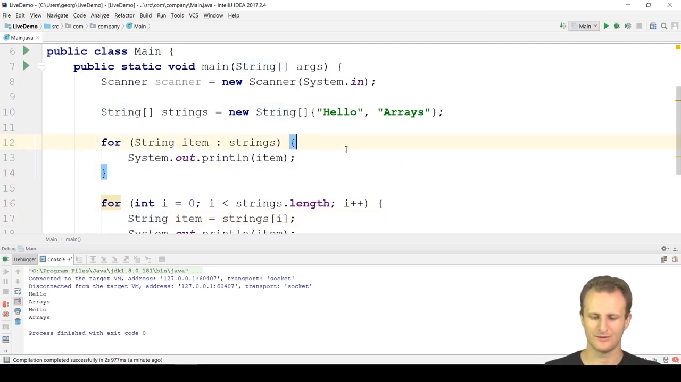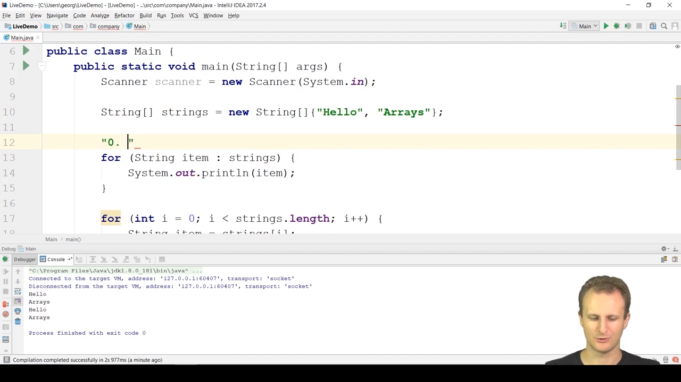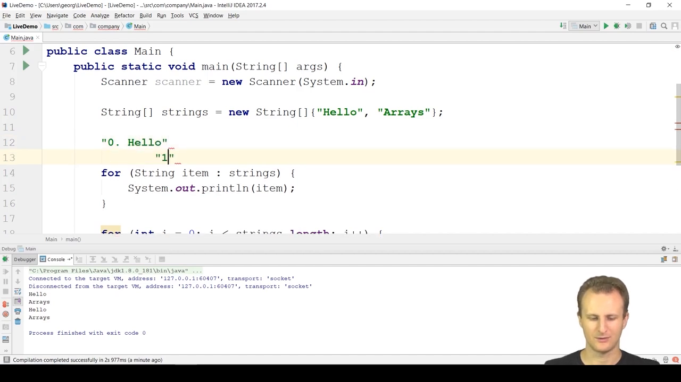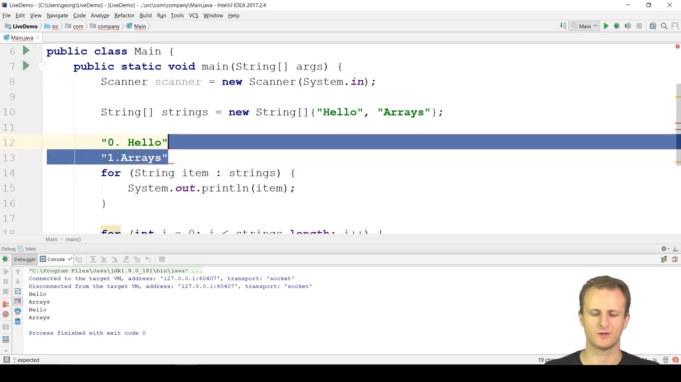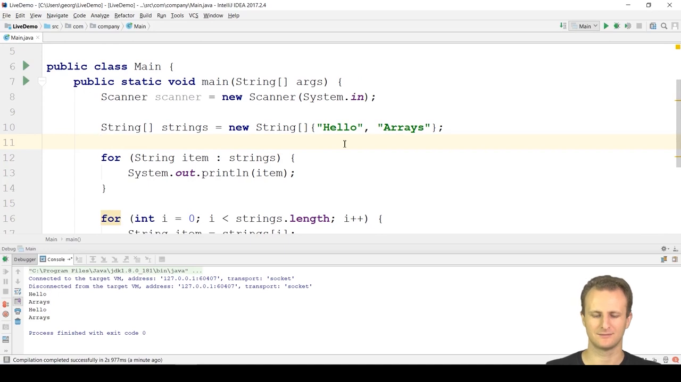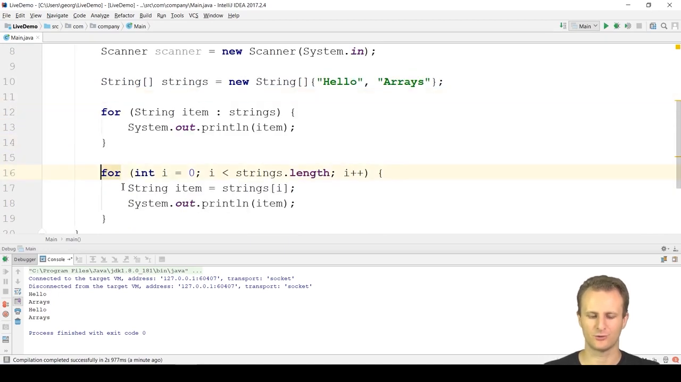Okay, so saying that, can we actually use the index even though we don't have access to the index? Let's try to use the index regardless. So how can we print at which index we're located currently? I want to print the following thing. I want to print 0. hello and 1. arrays formatted like this. This is what I want output on the console. So how would I do that with a range-based for loop, with a for each loop?